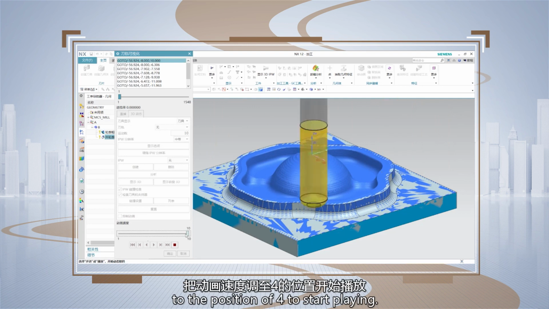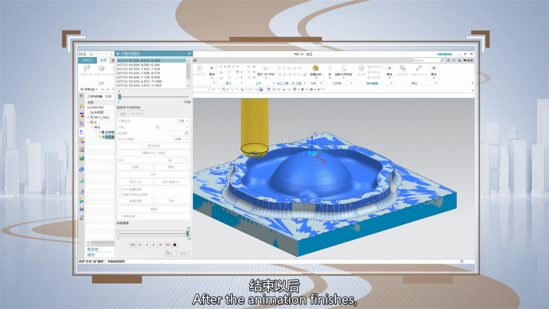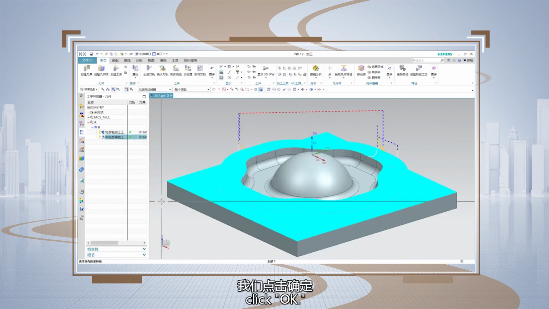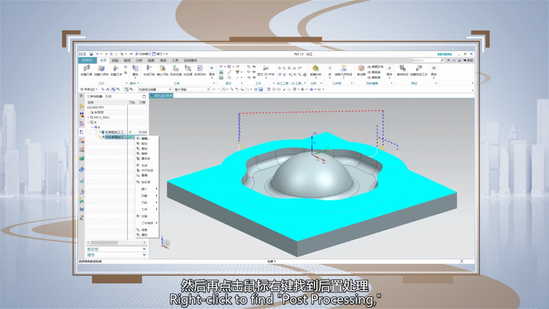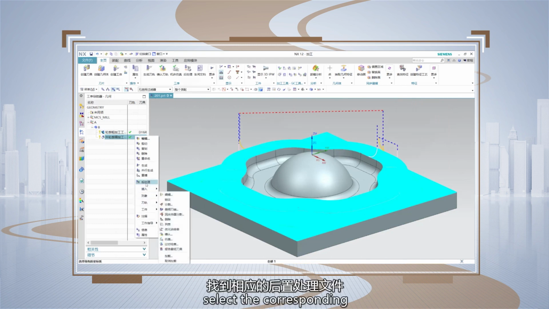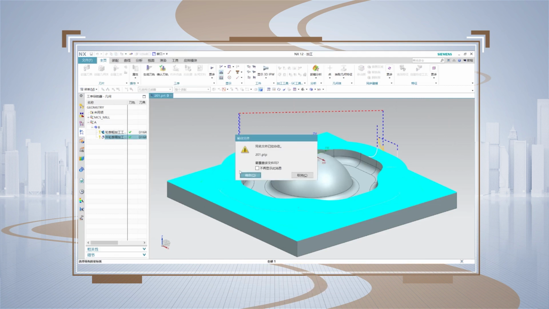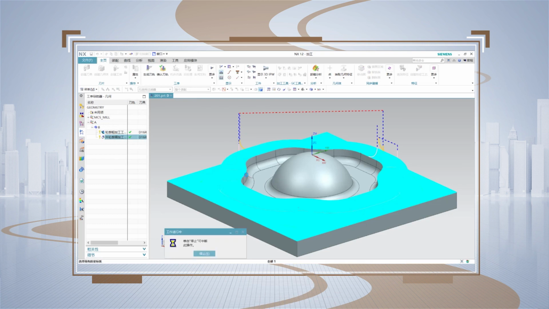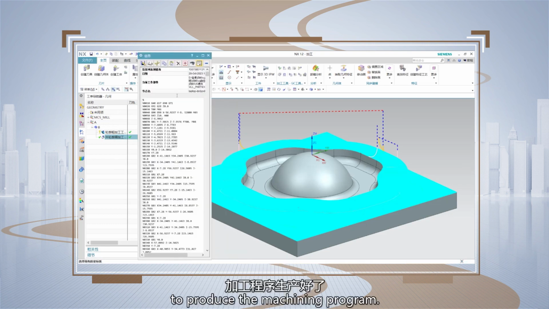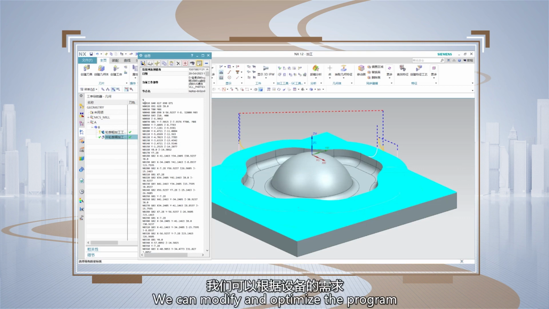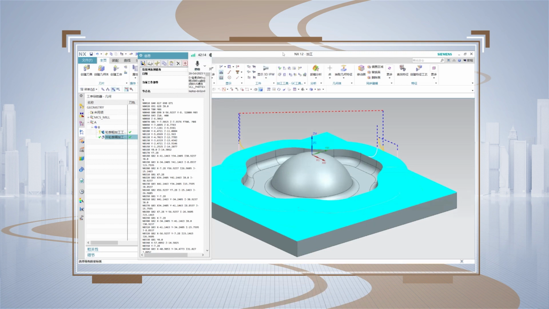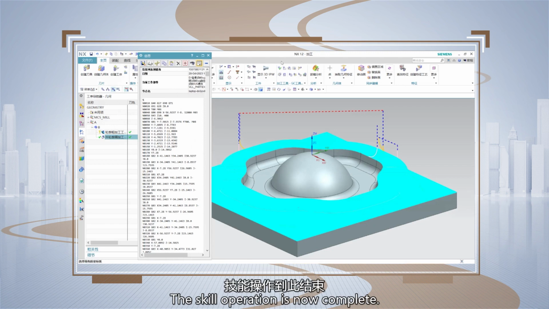Set the animation speed to 4 to start playing. After the animation finishes, click OK. Right-click to find post-processing. Select the corresponding post-processing file. Set to metric or imperial and click OK twice. Overwrite the original file to produce the machining program. We can modify and optimize the program according to the requirements of the equipment. The skill operation is now complete.